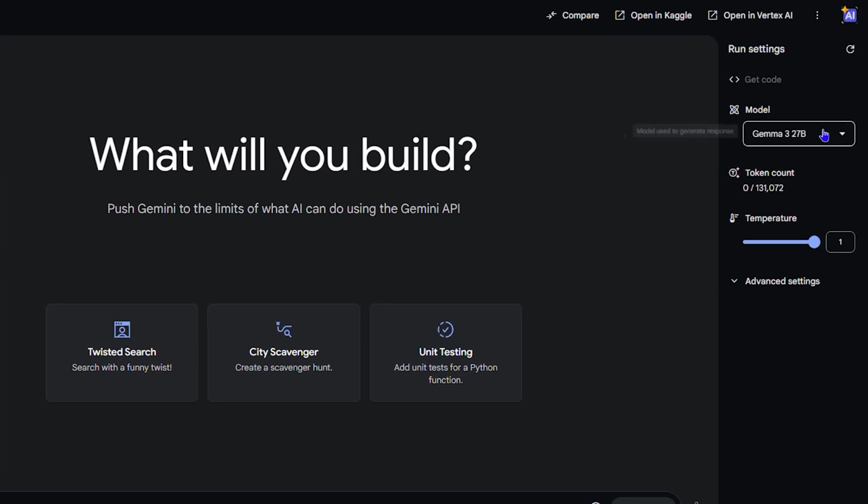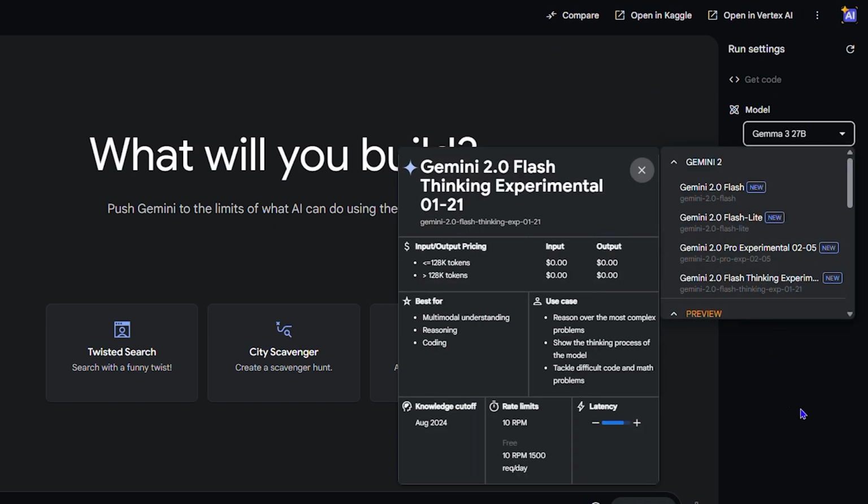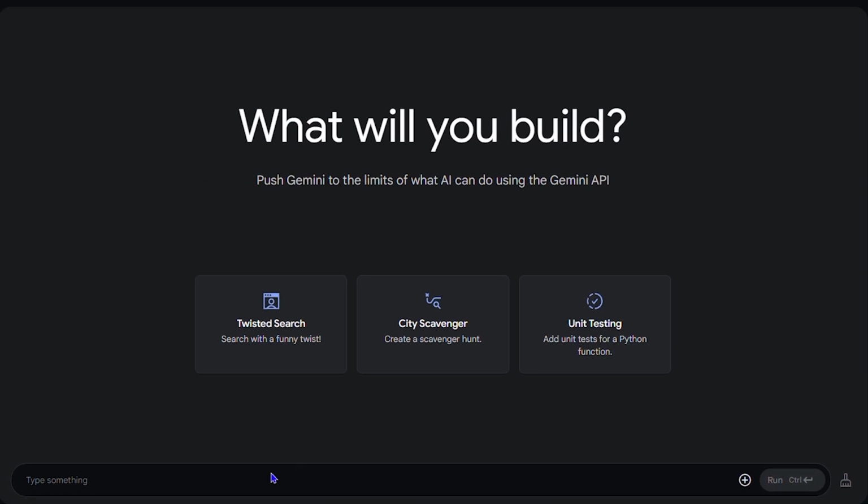On the right hand side, you have a section called model. You can choose whatever model. As you can see, I'm currently using the Gemma 3. So I'm going to simply create a simple prompt. I'm going to simply ask it, tell me a funny story about a talking dog.